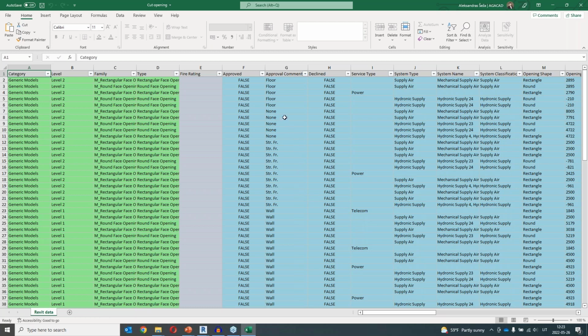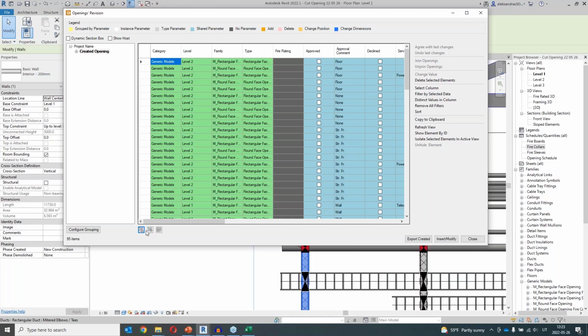So in this way, if there's some person who needs to check the model and he's not allowed to work with the model itself, he can fill in parameters such as comments or approval comment, decline comment, or maybe a user-created specific parameter to write down the comments, maybe change approved from false to true or declined from false to true. And later it will be possible to load all of that back into the model through this button.